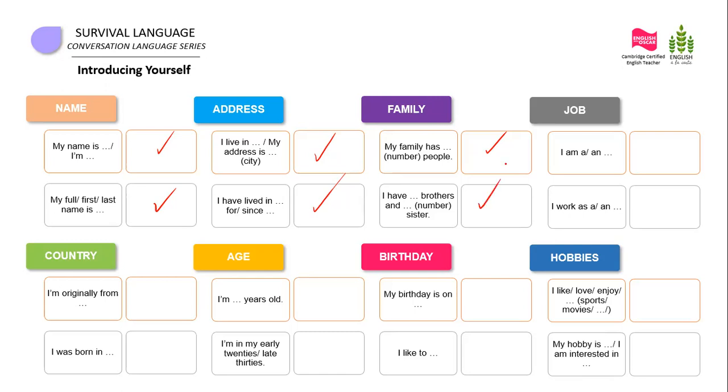Job. Here you need to make sure you understand the vocabulary you want to use for these. Especially for job interviews, make sure you know how to say the words related to your job. You can say, I am a teacher, or I am an English teacher. Make sure you understand the indefinite article. Also, if you want to be more specific, you can say, I work as an English teacher, or I work as a mechanical engineer, for example.